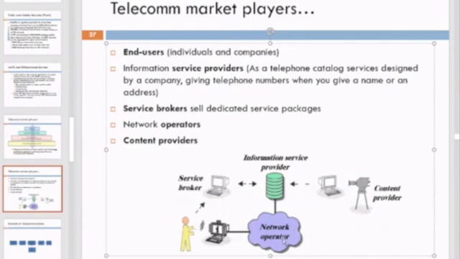As you can see, the network operator can sell service to the end user directly, as is shown in here, or that can happen through a service broker. The service broker might add some value on that and sell it to the end user as well. So there are so many players in the telecom industry, the telecom market.